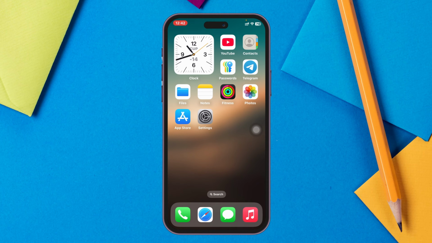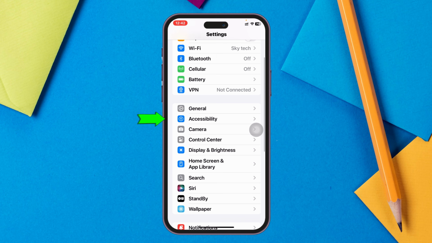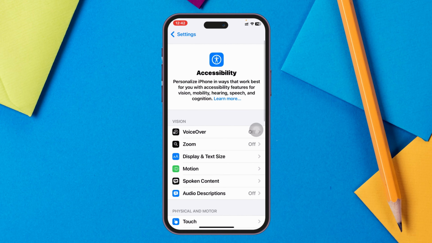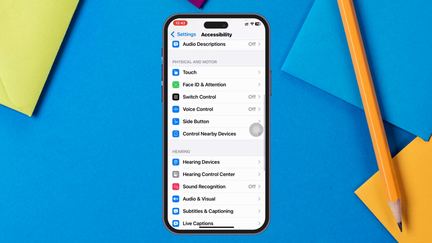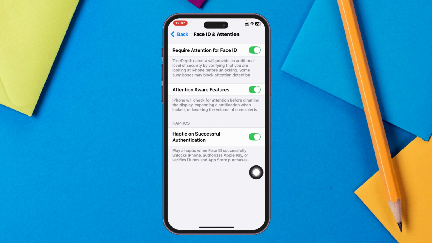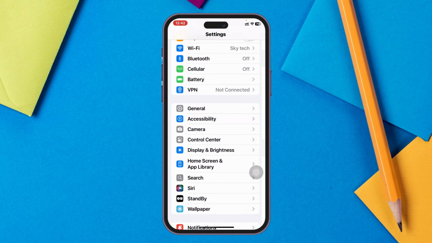Well, to fix the problem, first things first, go ahead and check your Face ID settings. Open up the Settings app from your device and then scroll down, tap on Accessibility. And from Accessibility, you just need to scroll down and you'll get to see Face ID and Attention. Go ahead and tap on this one and make sure 3 of these options are enabled. First, go ahead and enable Require Attention for Face ID and then Attention Aware Features and also Haptics on Successful Authentication.